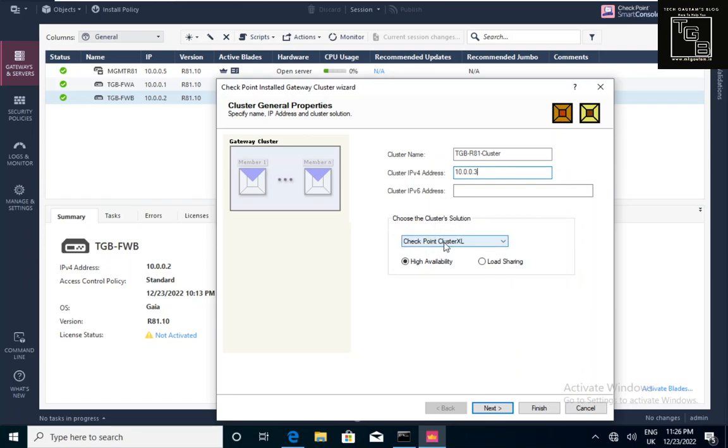Now you can see at the bottom, choose the cluster solution, whether you want the ClusterXL solution as high availability or load sharing. There is one option, Gaia VRRP. You can click here Gaia. It's up to you which option you want. As of now we will go with ClusterXL and select high availability. The difference between high availability and load sharing: in high availability, only one node, the active node, will handle all the traffic and the secondary or other nodes will be in standby mode, while load sharing will distribute the load. So just go with high availability as of now. Click next.